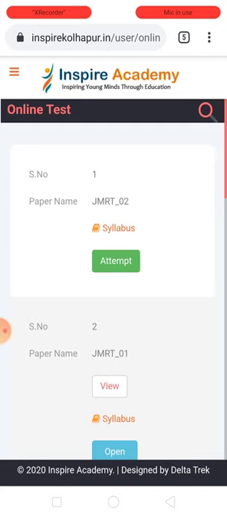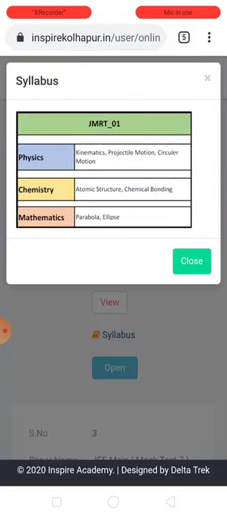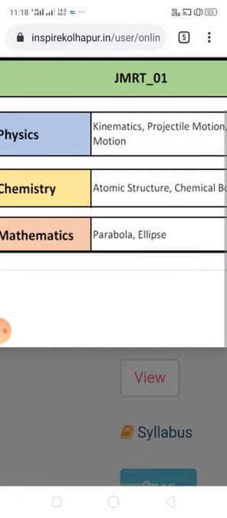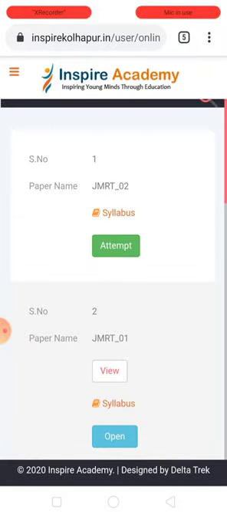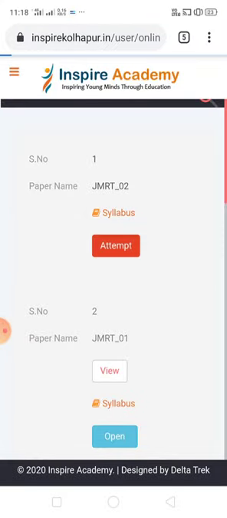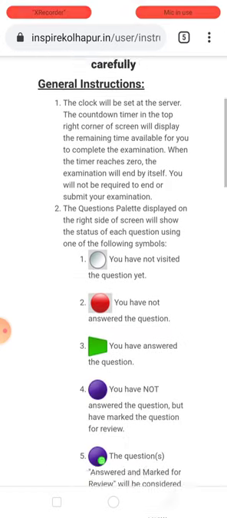Suppose you want to give a test which shows the attempt button, you can click on the attempt button. You can also click on the syllabus to view the topics of that test. If I zoom out and click on the attempt button, you will see an instruction page here. Read the instructions properly.